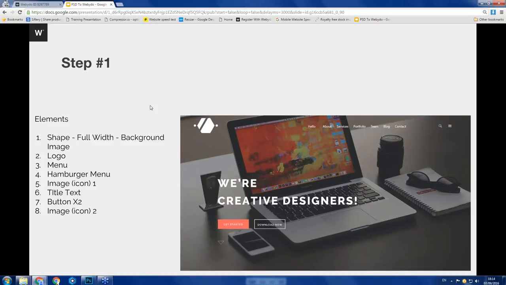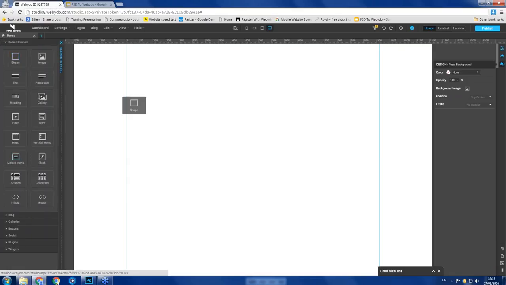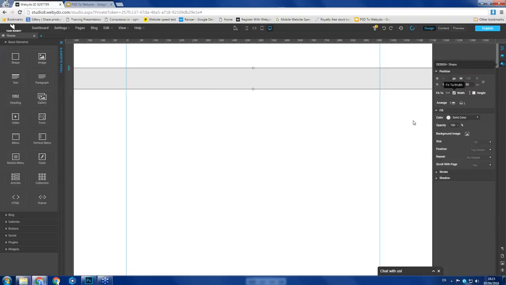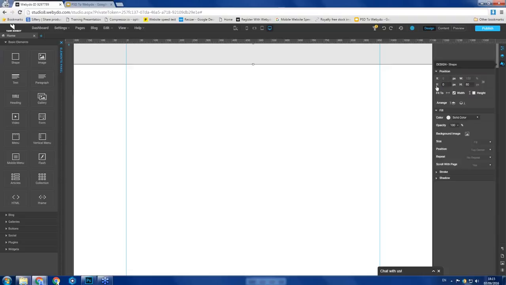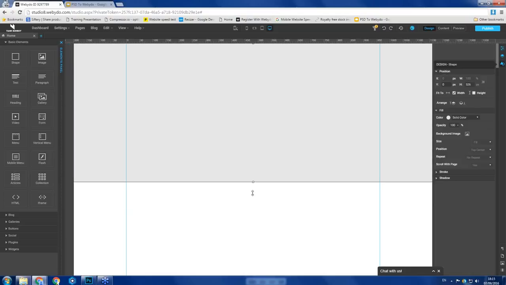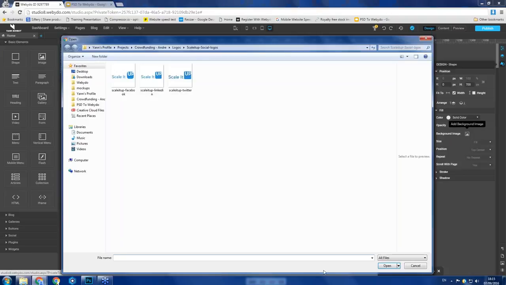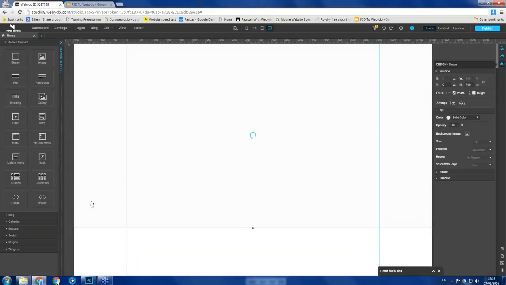So here is the simple step of what we're going to do. First of all, we're going to drag and drop a shape, make it full width, and put a background image inside. Number one, drag and drop a shape, fit to width. Put the Y equal to 0 so that it's at the beginning of the page. You can simply drag it or just change the height to, let's say, 700. Under fill, you're going to see the background image. We're going to go to PSD to Webydo file, go to images and background image. There you go.